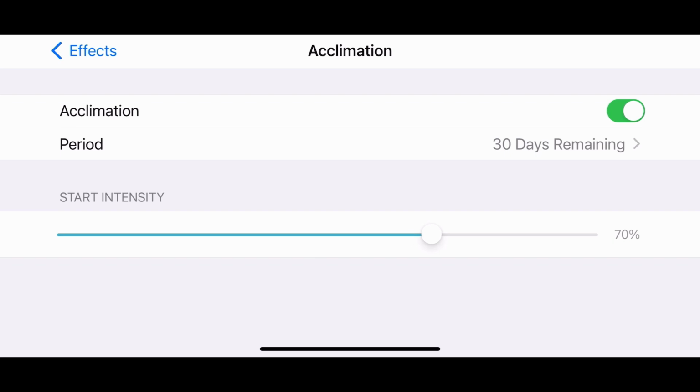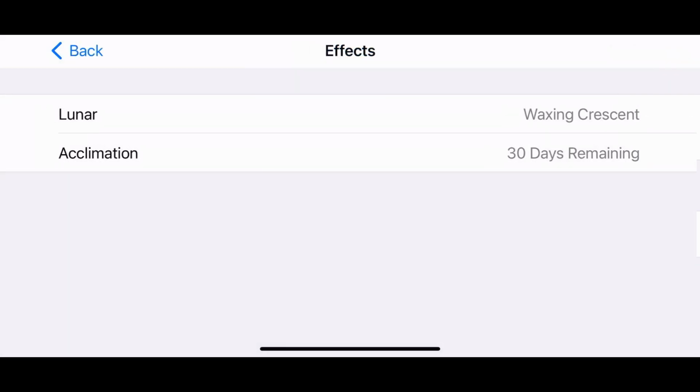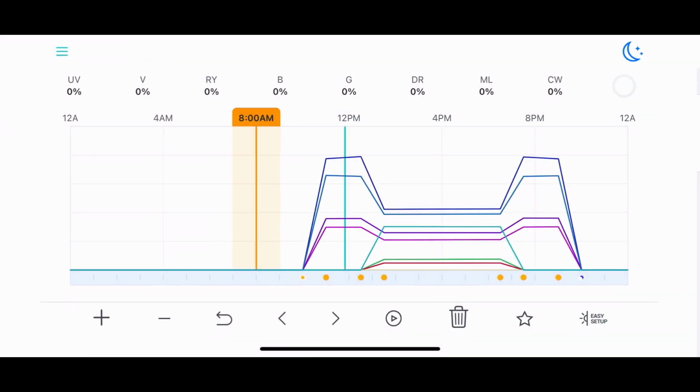And then once I get it to that intensity, it will start at 70% and run for 30 days until it ramps up to 100%.